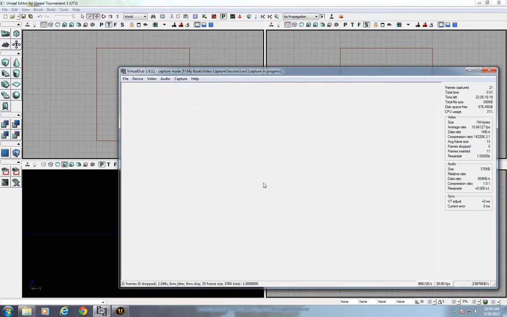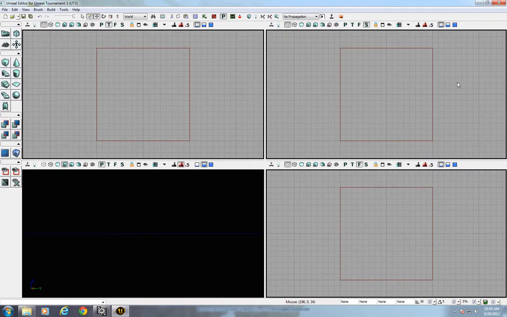Hello, and welcome to UT3 Session 3. In this session I'll be covering additive and subtractive builds for your levels. So here I have a fresh map. I'm going to first start an additive world.